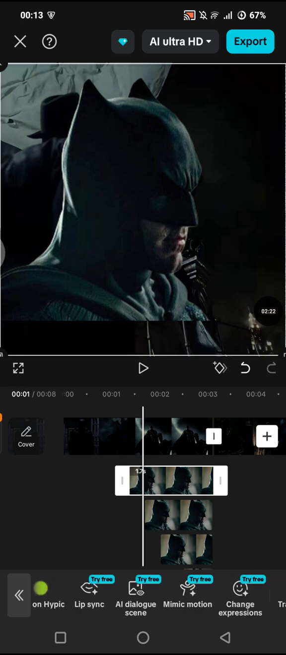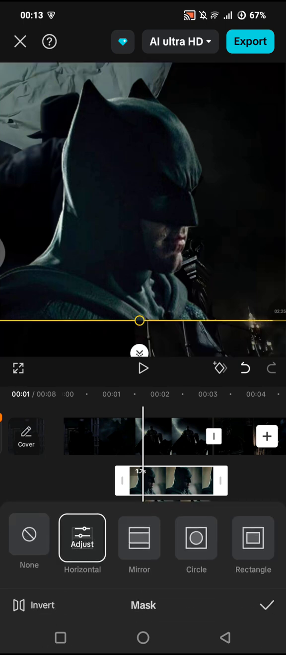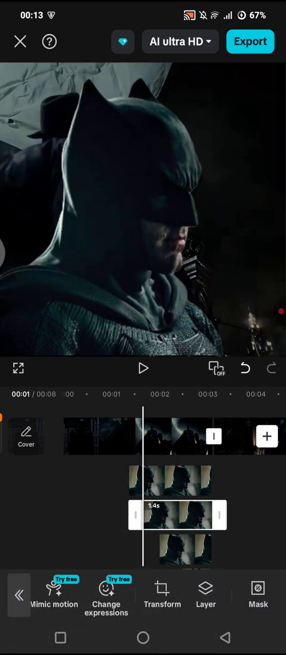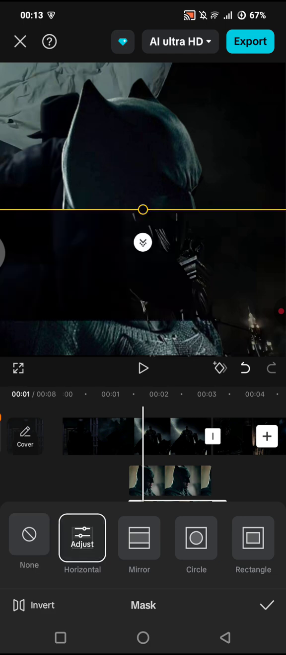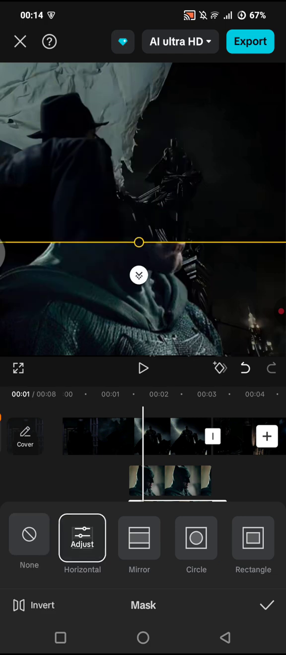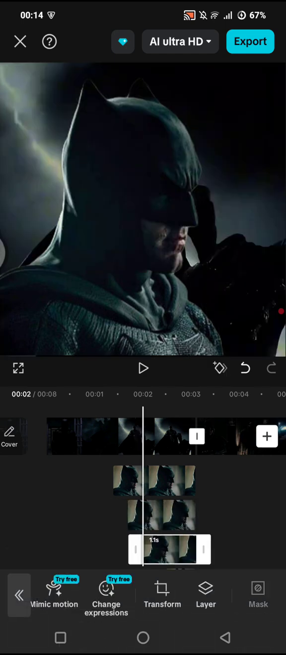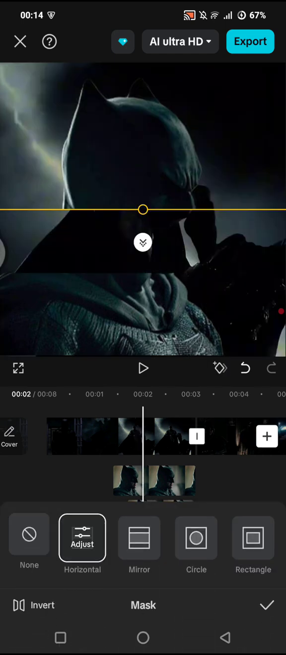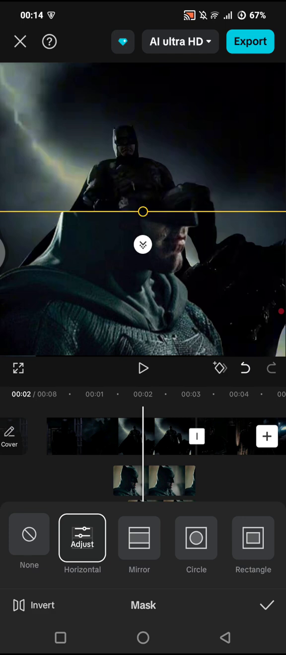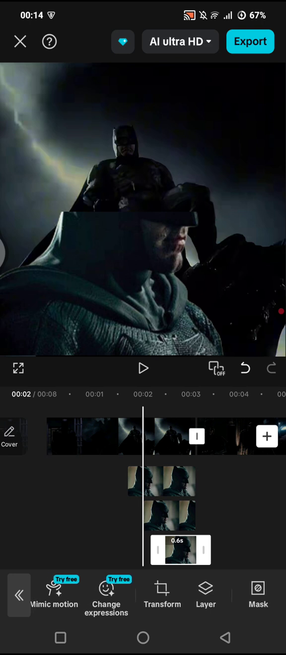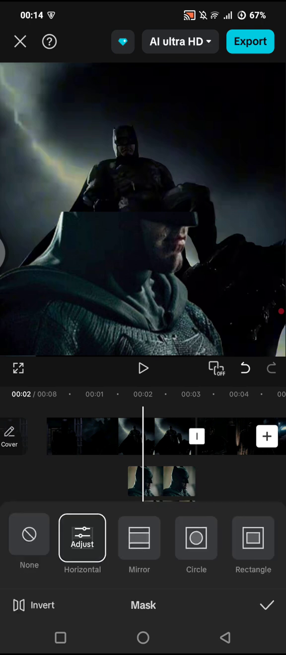So on masking, you need to click in third. So it will go like this. So it will have a reveal effect. So repeat the step until the last overlay. And on the last one, reveal all of the image.